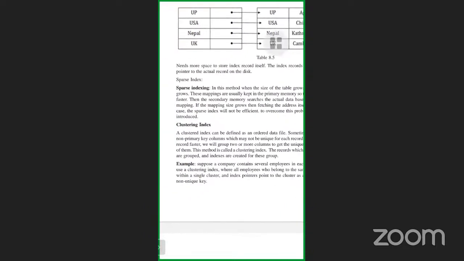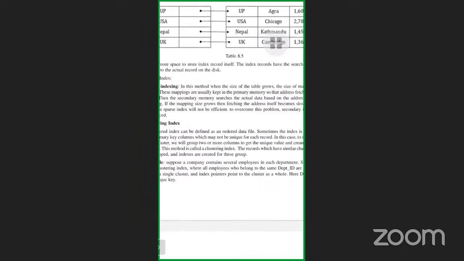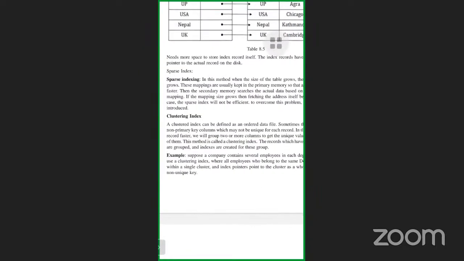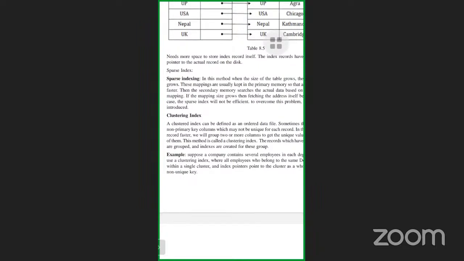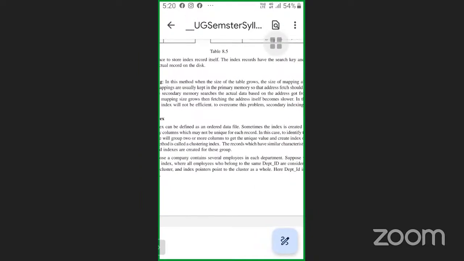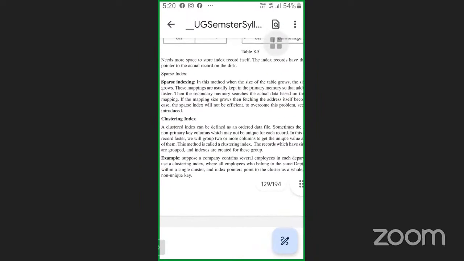Now coming to the sparse index. In this method, when the size of the table grows, the size of the mapping also grows. So in the sparse index, if you are storing a bulk amount of data, then you need a bulk amount of memory here. These mappings are usually kept in the primary memory so that address fetch is faster.